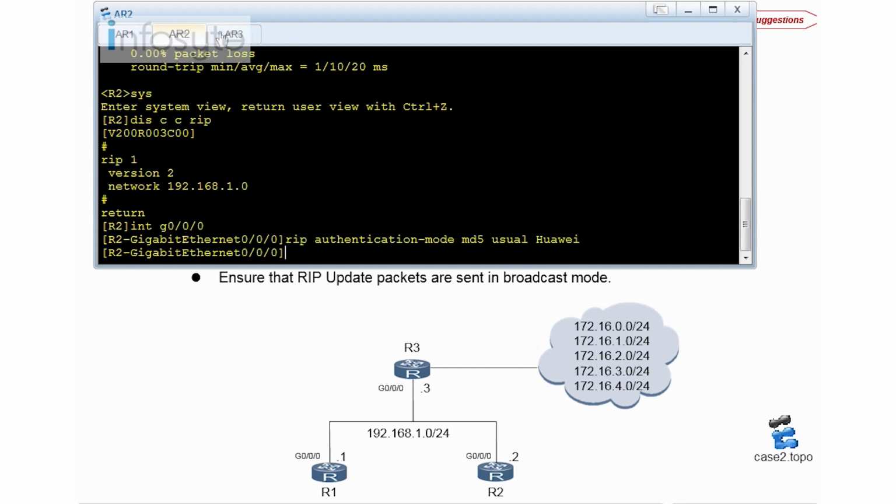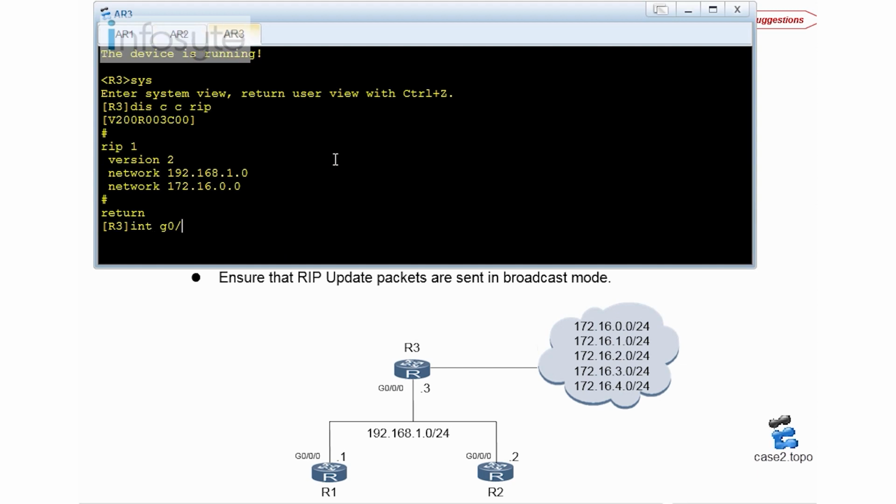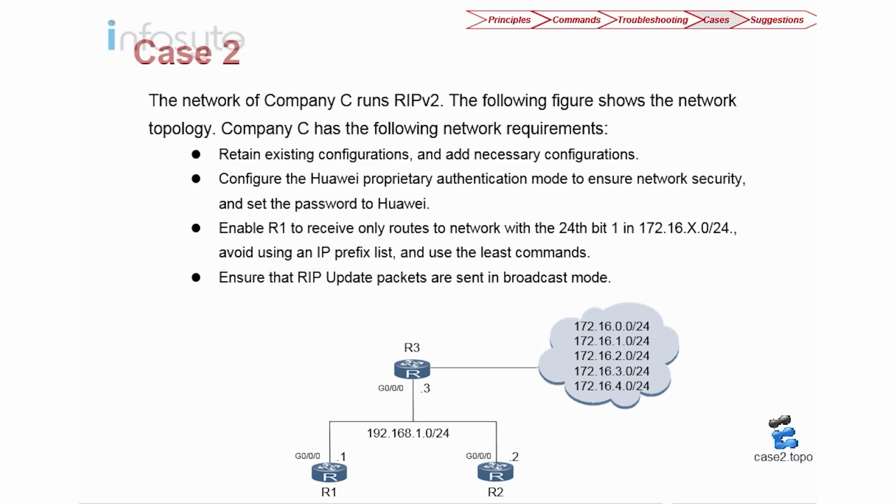Okay, that's on router 2, and now it is in router 3. There you go, so the authentication is done. So next we are going to look into the requirement: enable R1 to receive only routes to networks with the 24th bit 1 in 172.16.